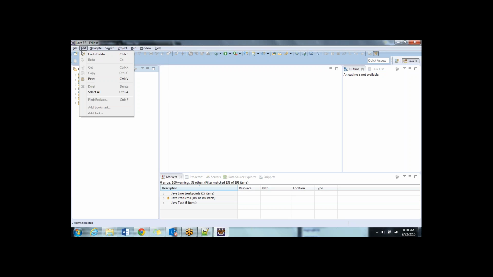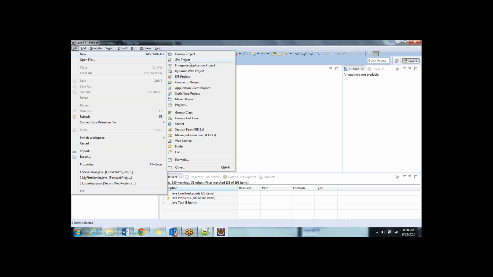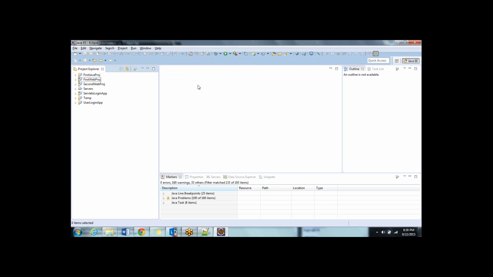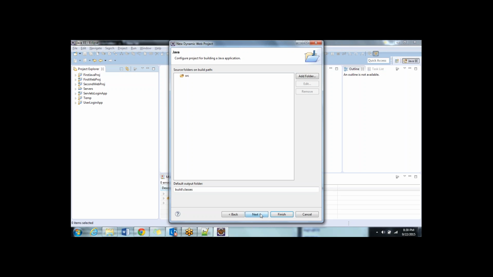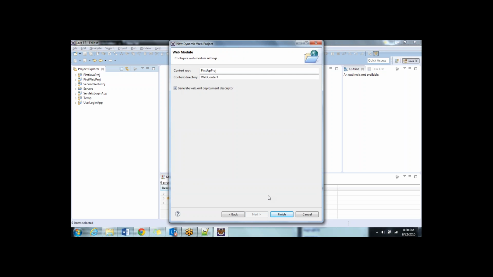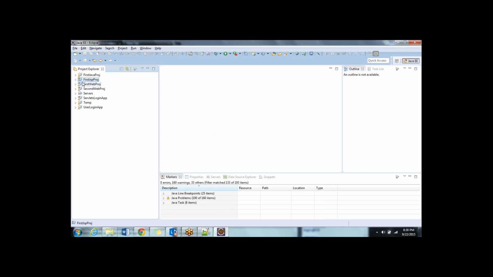Now let me just create a simple project here. I'll say dynamic web project. So let's do the first JSP project. Generate web.xml, save, finish.